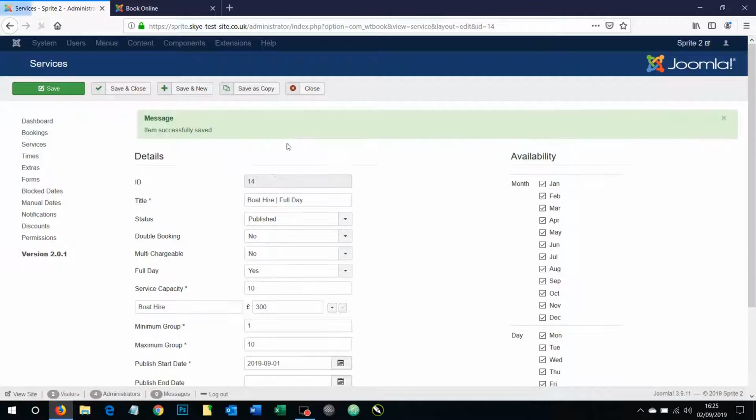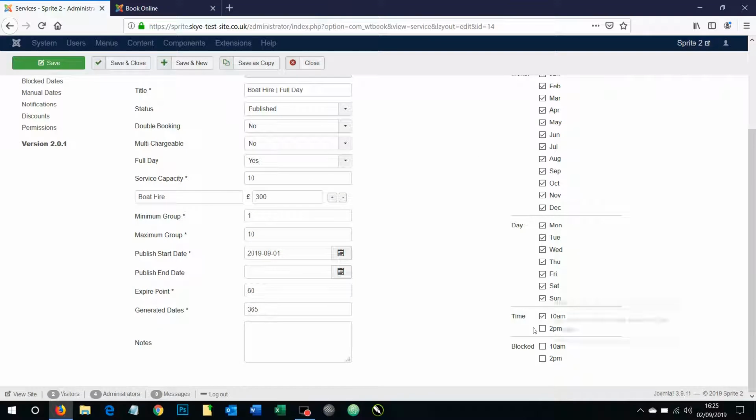Now I need to click save. Now that it's saved as a full day service, we need to scroll down. We can see now we've got another option here under time called blocked. We can't block 10 AM because that's when the trip starts. But we can choose to block 2 PM.